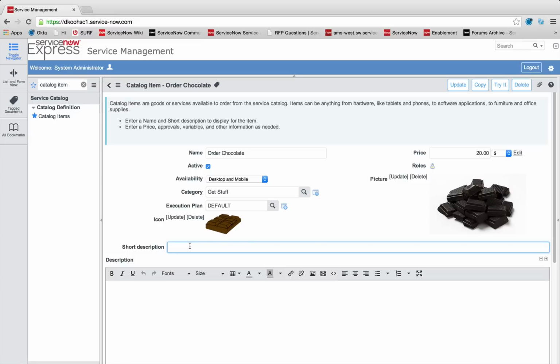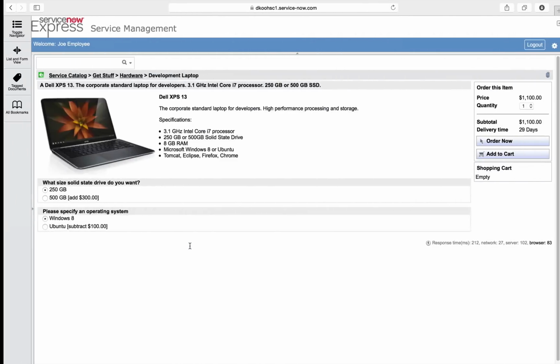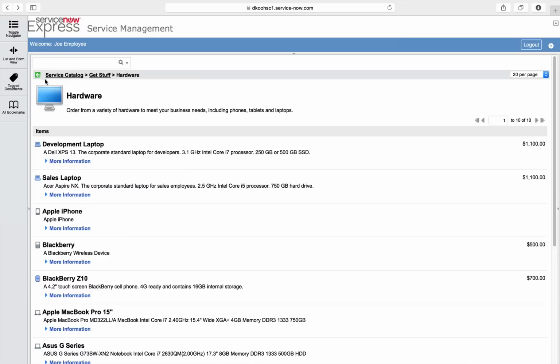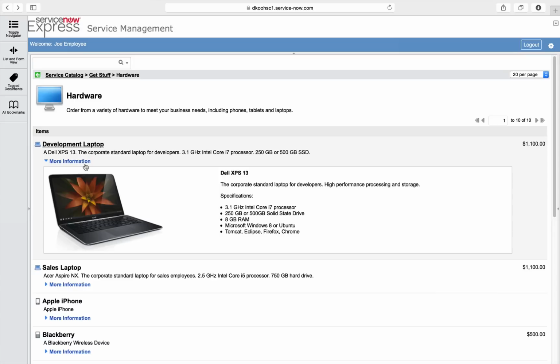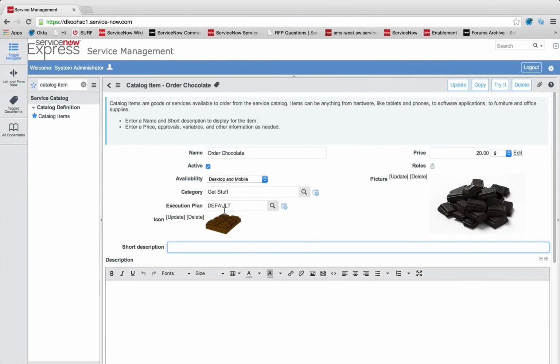So the short description is what appears under the catalog name. You'll notice for this hardware item, this development laptop, here's your name, here's your short description underneath it, and when you expand more information, this includes the full description. So let's head back. We've added our short description.